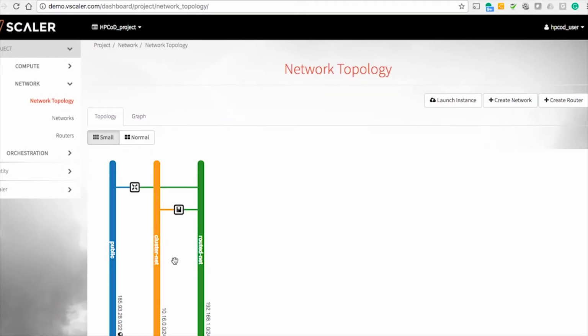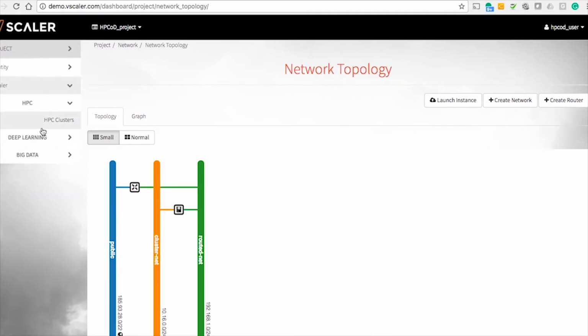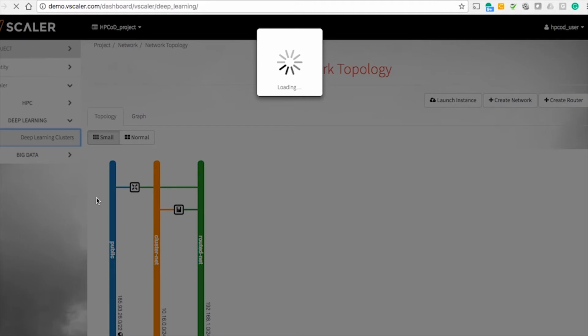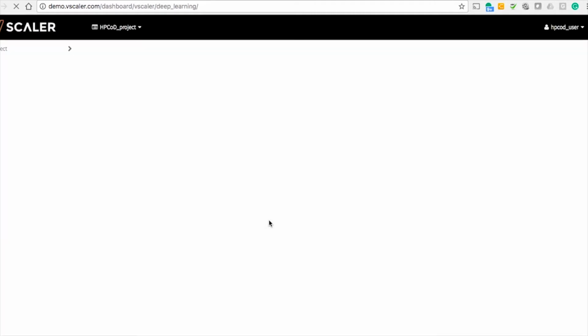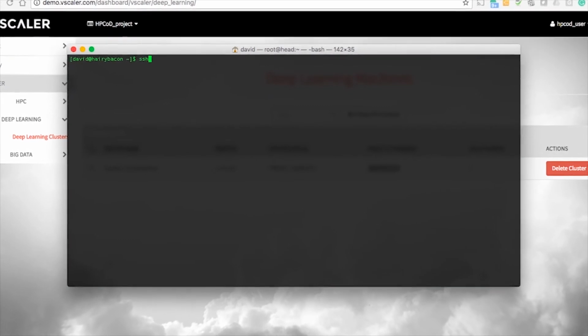Excellent. You can see here the additional networks have been created. This is our deep learning system, and this is our routed net back out to the outside world. And when I go back down to the vScaler tab, I can go back into my deep learning clusters, and we should have a create complete at this point. Excellent. So I can now take my public IP address and SSH into that system.